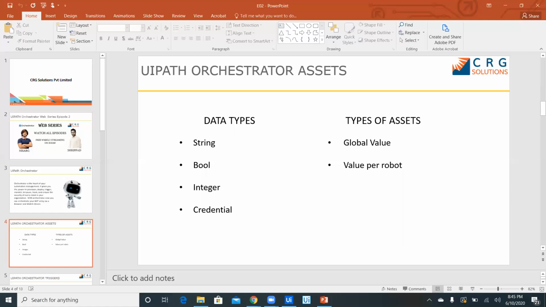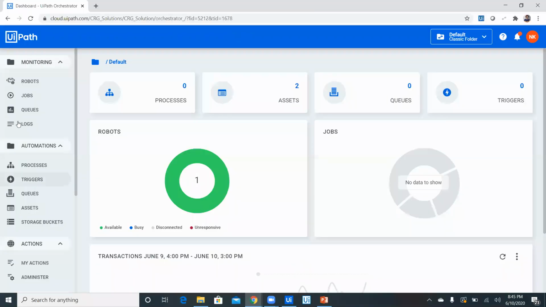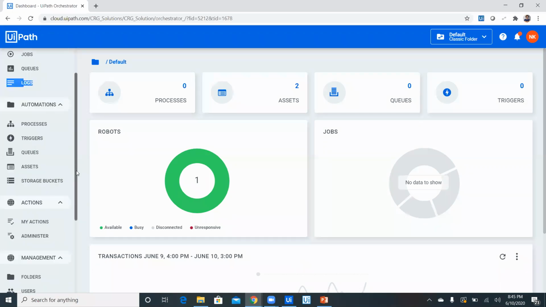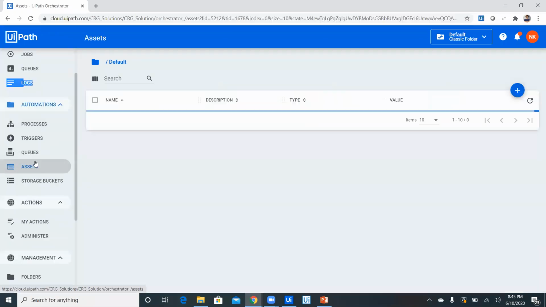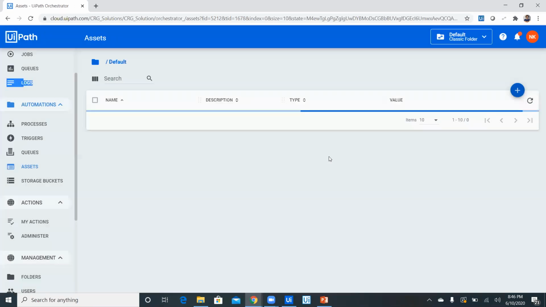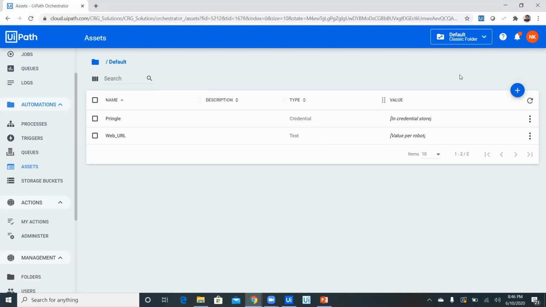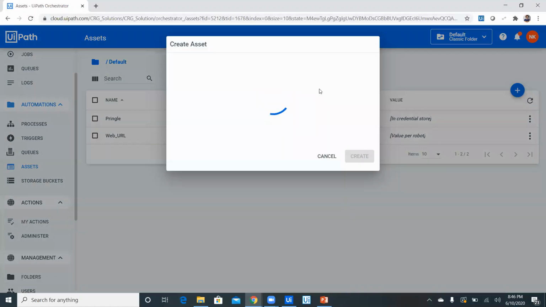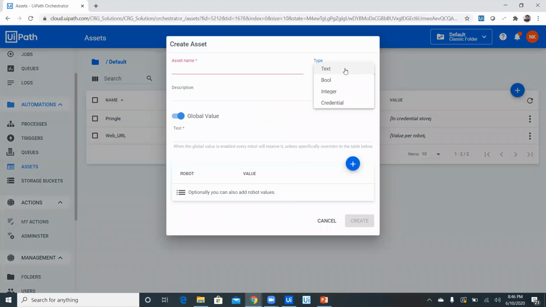I'll show you a demonstration. Let's go to the Orchestrator. As this is my Orchestrator, as you can see, let's go to assets. Assets you can find under the automations folder. Click on assets, and let's create a new asset. Now it is taking some time. So I clicked on create a new asset, and as you can see, there are 4 different data types of assets, which are text, boolean, integer, and credential.